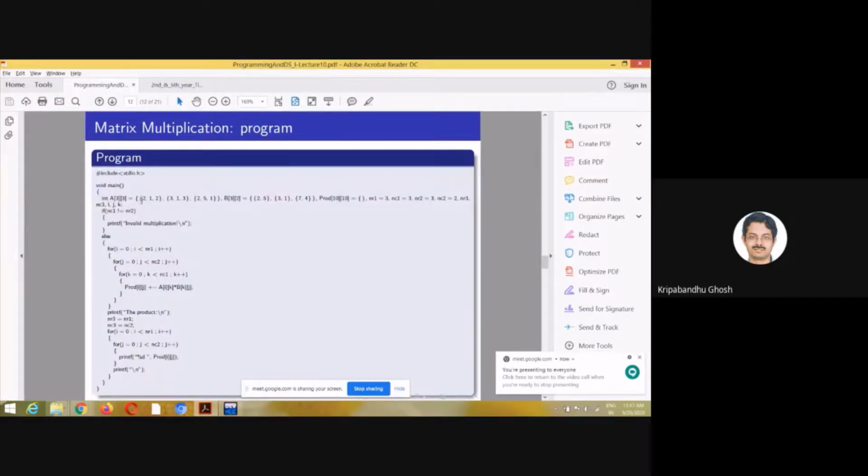So I have initialized A33 to some values and B to some values, and the product I have initialized to 0. So I am doing this check: NC1 is the number of columns in A, and NR1 is the number of rows in A, and you can understand the rest, right? So if NC1 is not equal to NR2, then basically this multiplication is invalid.